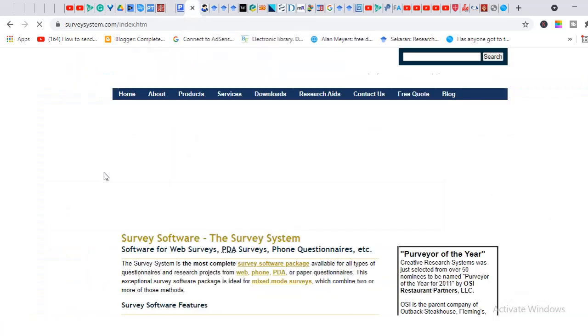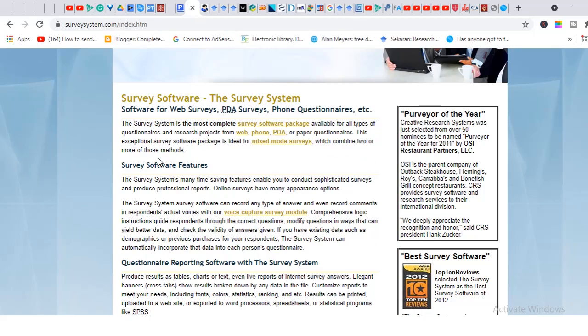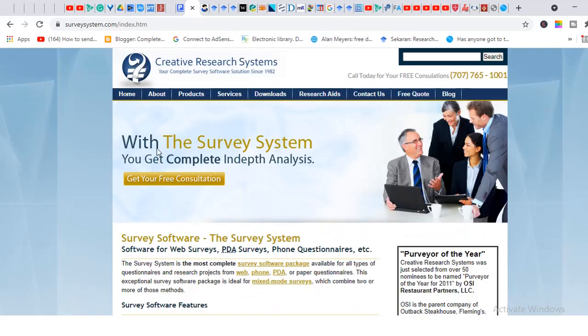Next website we have is surveysystem.com. Surveystudy.com. The specialty of this website is that it provides you survey software, different versions of the software, then survey templates, then research aids. They provide you sample size calculator, sample size formula, significance, survey design, and correlation, and much more. So this website is very important if you are a researcher because it provides you lots of free material.